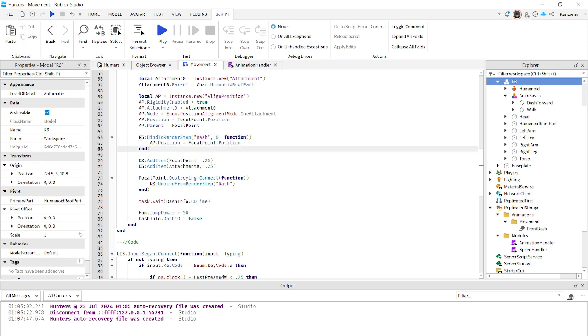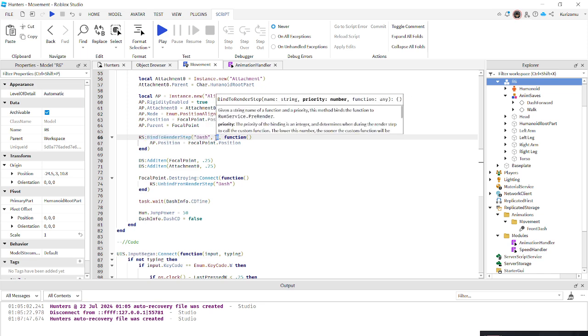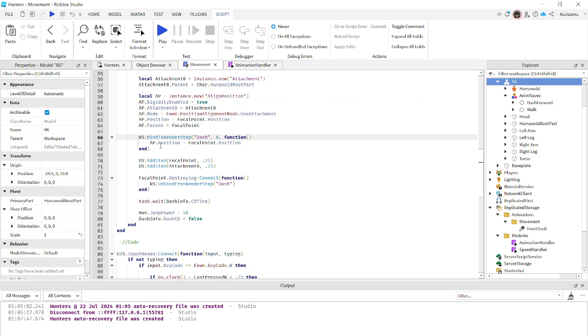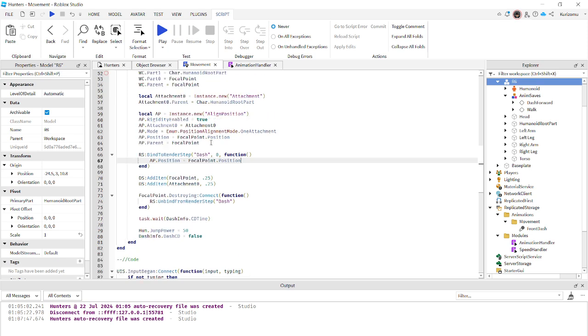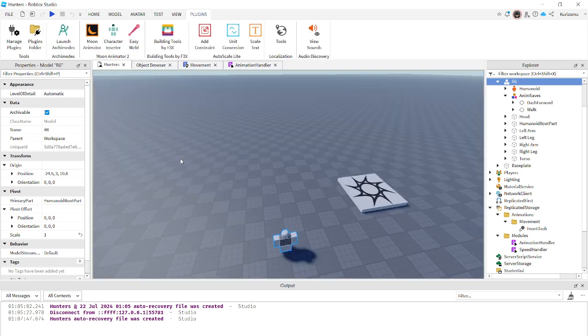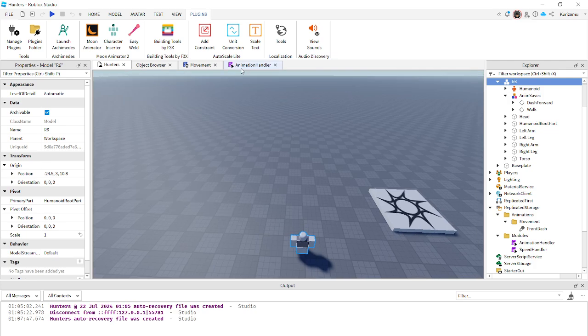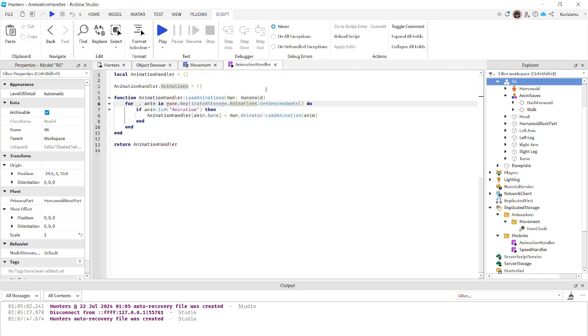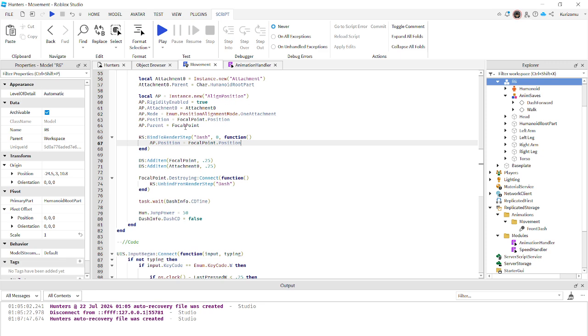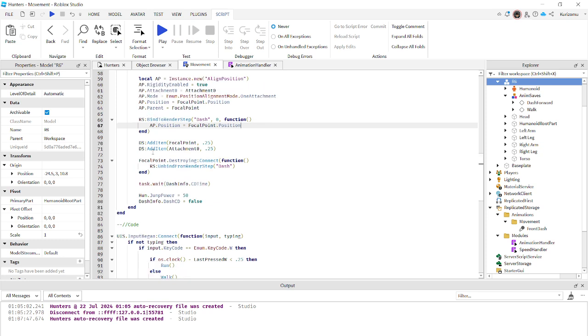And then I'm going to make a RenderStepped signal. So RS is RunService, BindToRenderStep, dash, and then priority is 0, and then I make a function. And I just keep setting the position equal to the focal point's position. Now every frame, it'll be equal to the focal point's position, and that's what actually makes you able to follow it. That's what sets the AlignPosition to wherever you rotate. And then you just do a Debris service, and you leave both of them at 0.25 seconds.